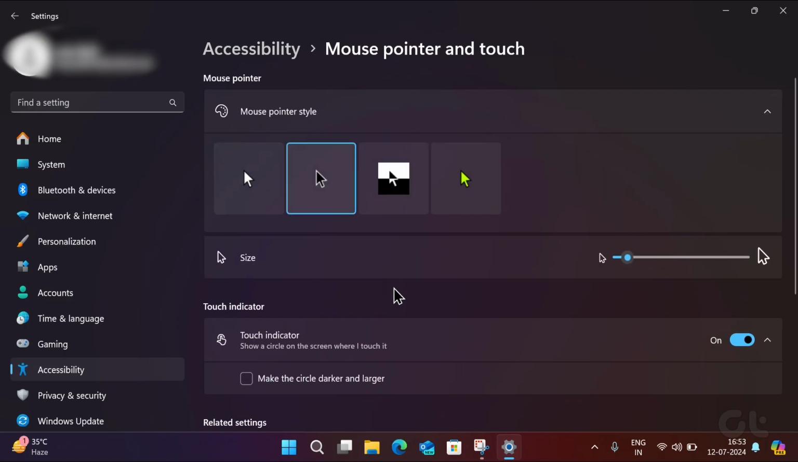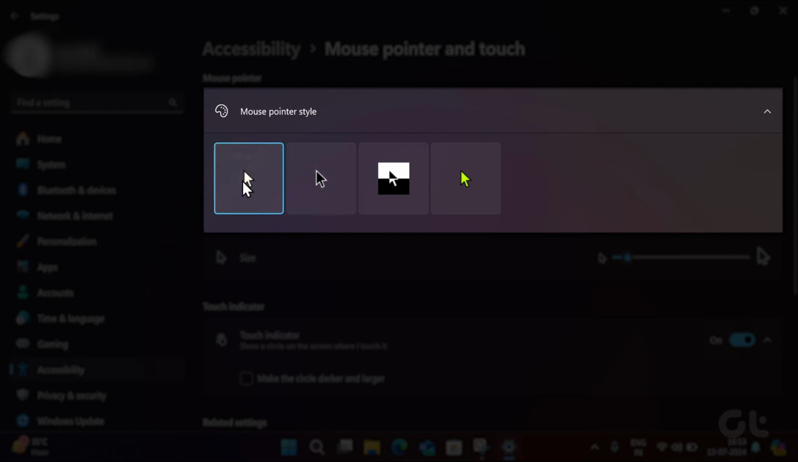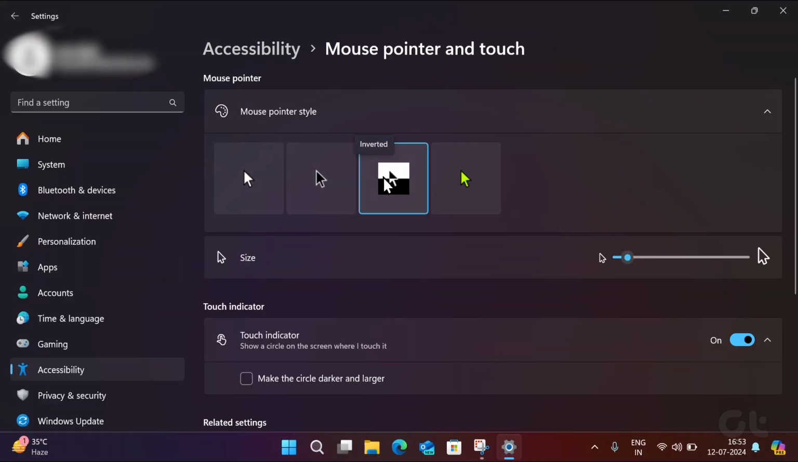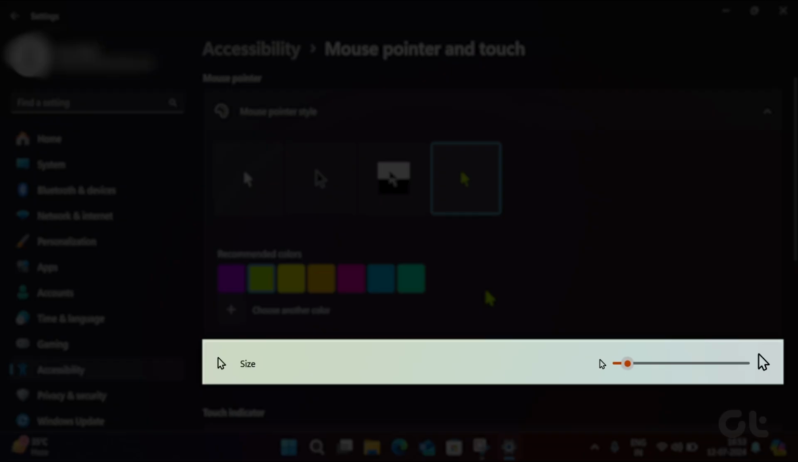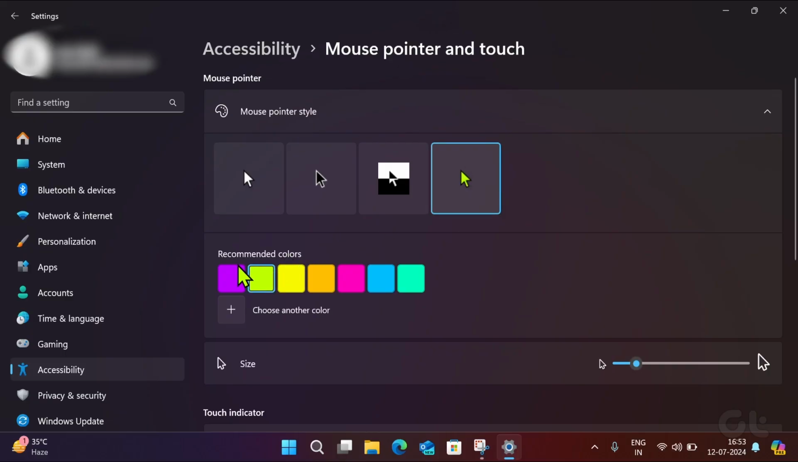From here, you can choose several types of mouse pointer style, such as white, black, inverted, or colored. For increasing or decreasing the size of the mouse pointer, the next parameter is very useful, which is size. Move the slider to the left or right to decrease or increase the size of the mouse pointer. Find a suitable point.